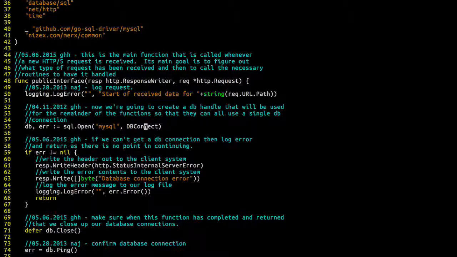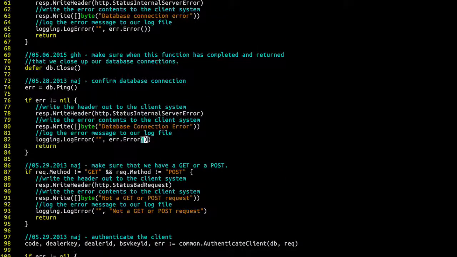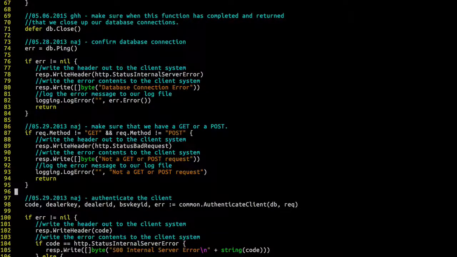The first thing we do is we connect to the database. We read the internal HTTP request that we received. Down here toward the bottom of the file, if we don't receive an error when we're connecting to the database, then we go out and we get it. If we do receive an error, then we reply back that we had a database error. Otherwise, we look to see if we got a get or a post, because those are required. And then we come down here and we call this authenticate client. All it's doing is passing over the database connection and the request that came through.